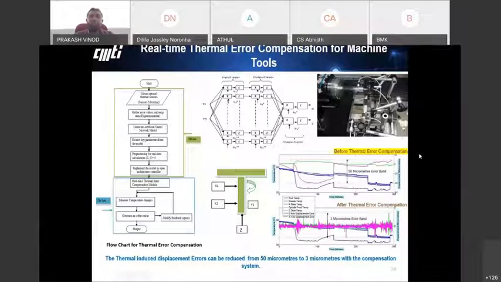Let us see some of the modules' output. I was telling you about thermoelastic error compensation. A machine will have thermoelastic error as and when it is running with various heating loads. We created a machine learning model using a neural network, and using that we are able to compensate the thermoelastic error in real time. Errors of magnitude 50 micrometer we have reduced to only 3 micrometer using this technique.